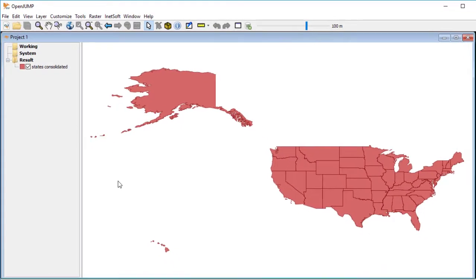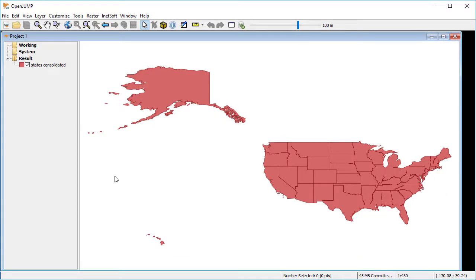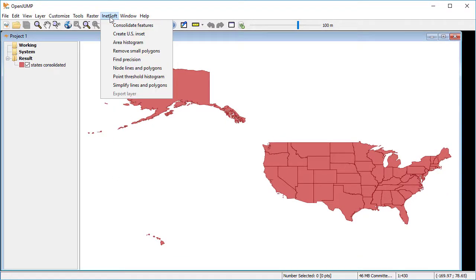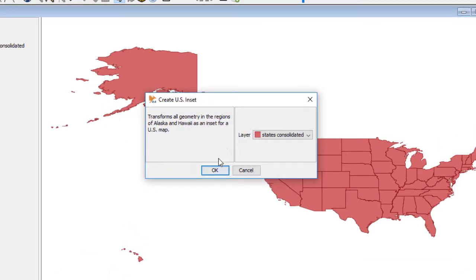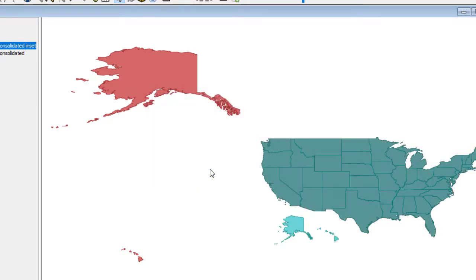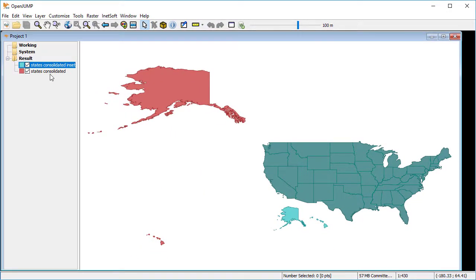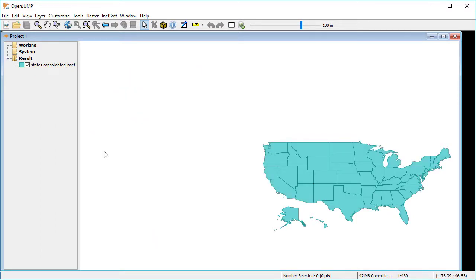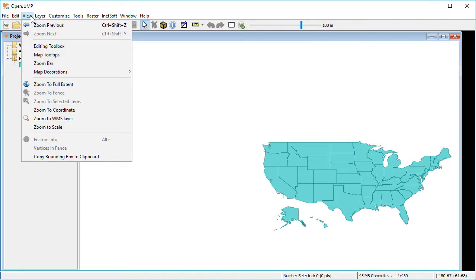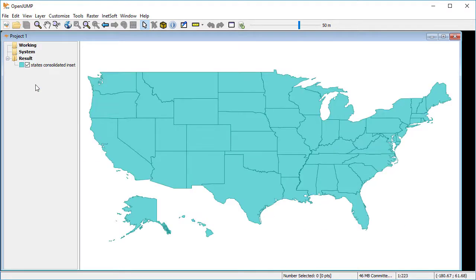To move Alaska and Hawaii into the familiar positions that you're used to seeing them on a map, return to the iNetSoft menu and select Create US Inset. Select the layer that you want to operate on, States Consolidated, and press OK. Again, this creates a new layer, but we can remove the original layer. This keeps our work in progress as simple as possible. We'll recenter the map by going to the View menu and selecting Zoom to Full Extent.